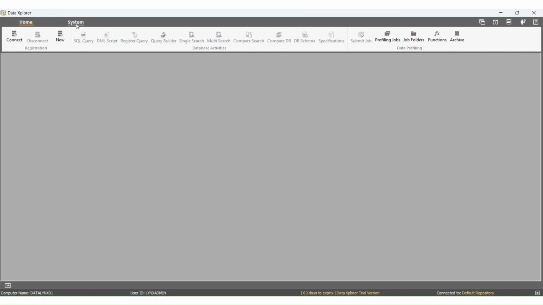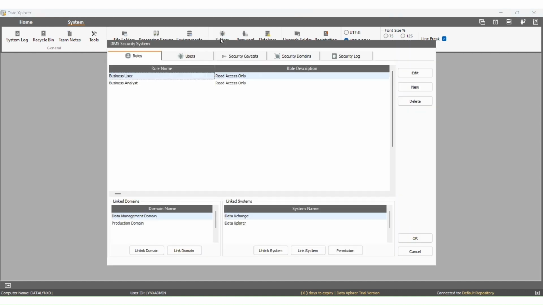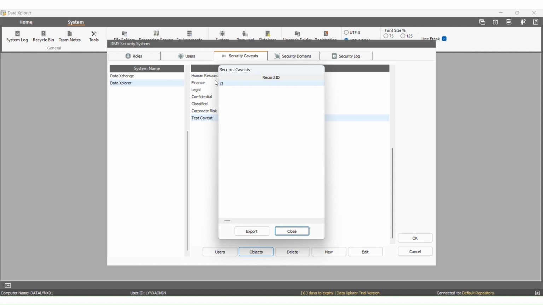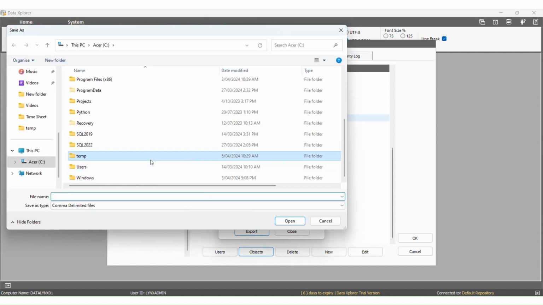Now, go back to the System tab, and select the system from the Security Toolbar menu. When the DMS Security System window opens, go to the Security Caveats tab, where there is an Objects button. Click on it to see the record ID of the recently edited template. If you wish to export the record ID, click the Export button. You can save the file to your chosen location.